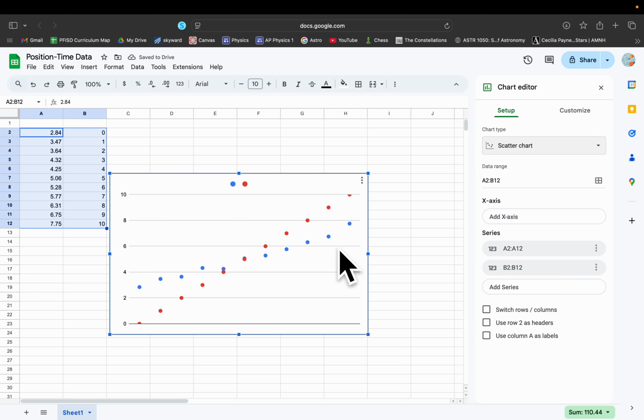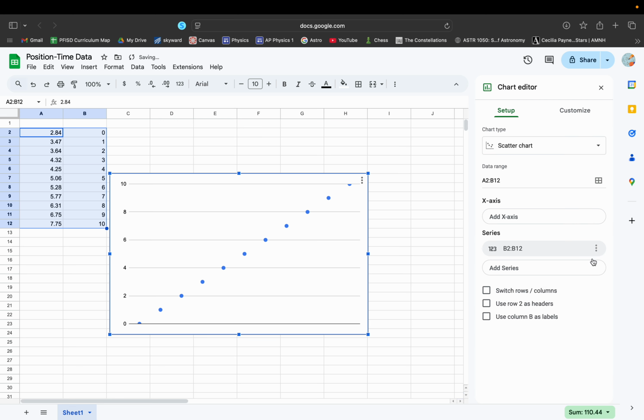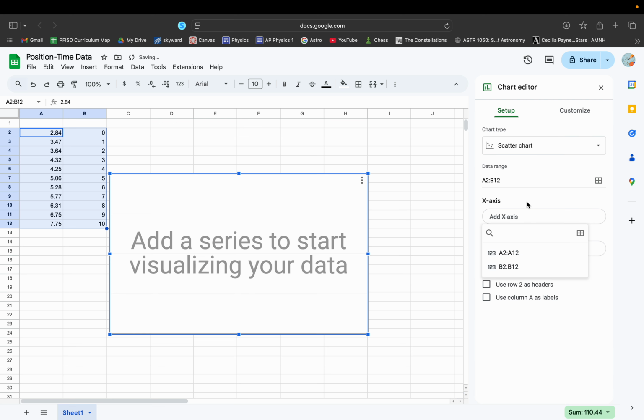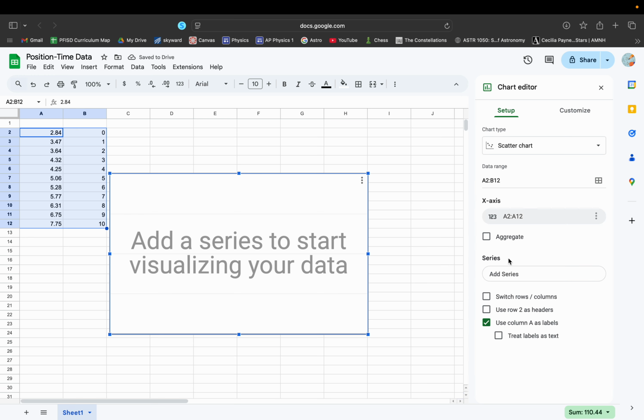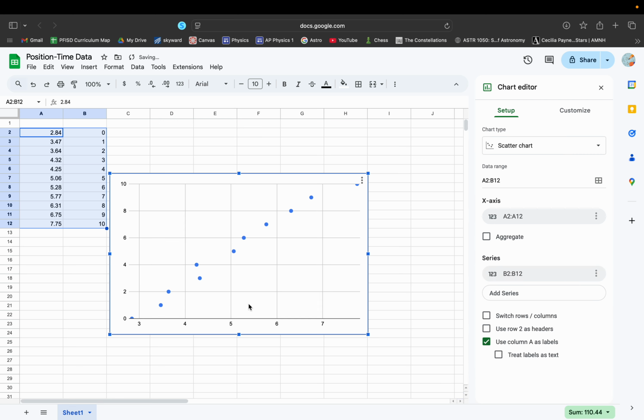This is still garbage. What they've done is they put the data on the y-axis and they've put nothing on the x-axis. So let's fix that. In fact, you can just get rid of everything. Let's go to x-axis and we want to put our times. My times are in the A column, so we'll put that there. For the y-axis, they call that series. And we're going to put our positions, which is the B column. Cool, and that looks a lot better.